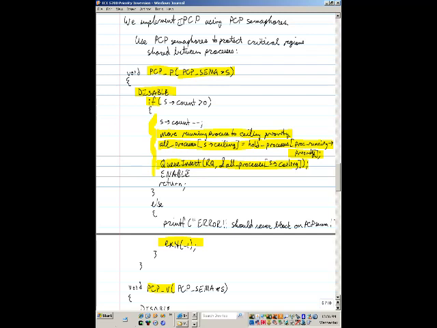But what it does do is it preserves the schedulability analysis, and we'll do response time analysis for the priority ceiling protocol towards the end of this set of notes.